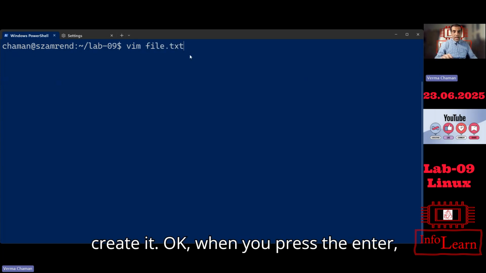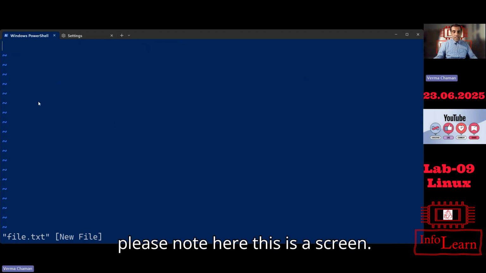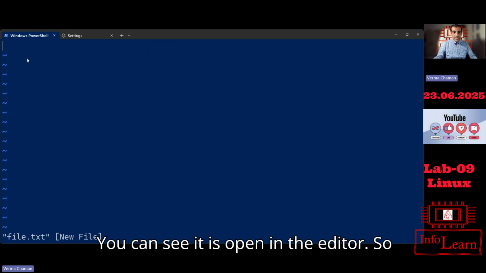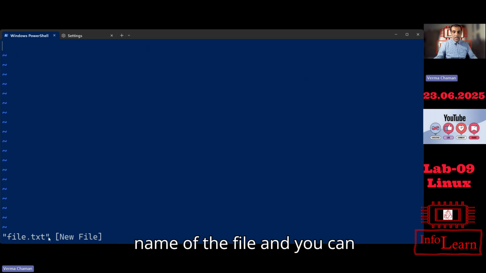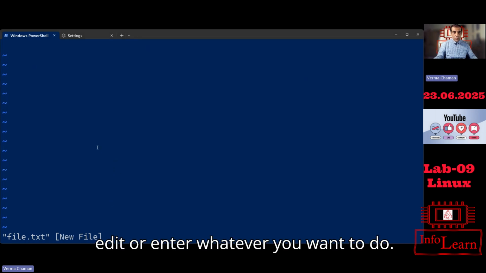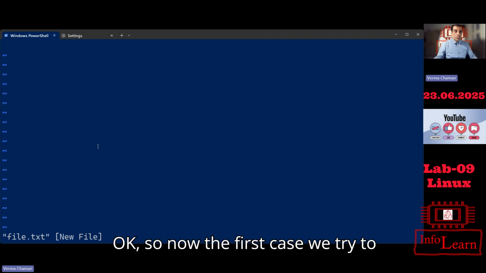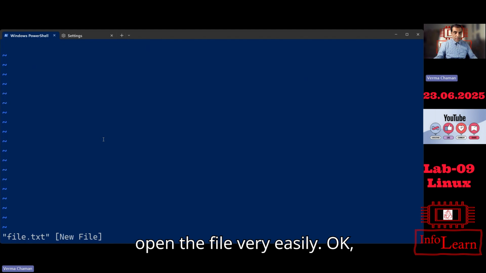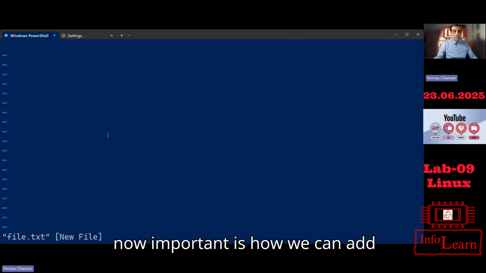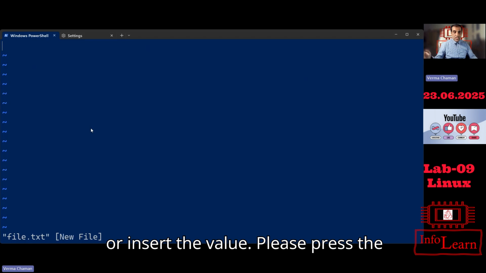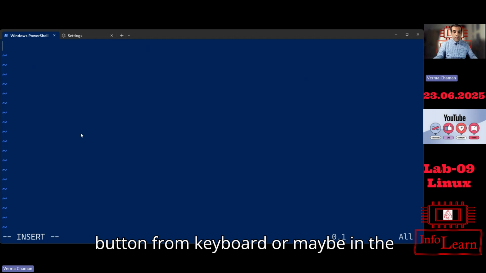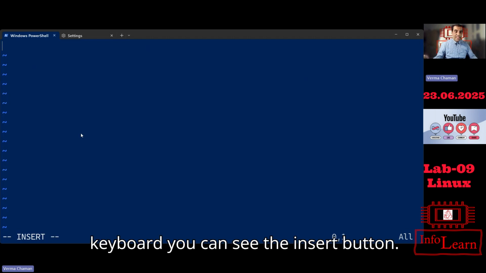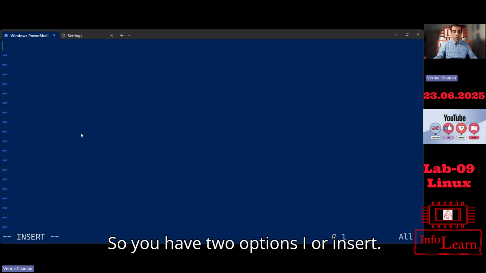When you press enter, please note this screen. You can see it is open in the editor. In the bottom left corner you can see the name of the file, and you can edit or enter whatever you want. So the first case, we opened the file very easily. Now important is how we can add or insert a value. Please press the I button on the keyboard, or maybe on the keyboard you can see the Insert button. So you have two options, I or Insert.